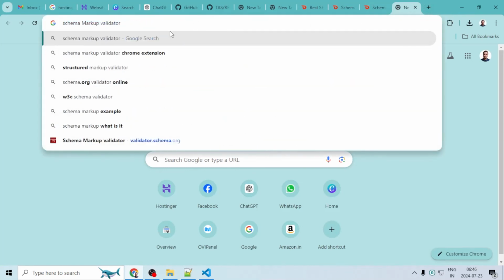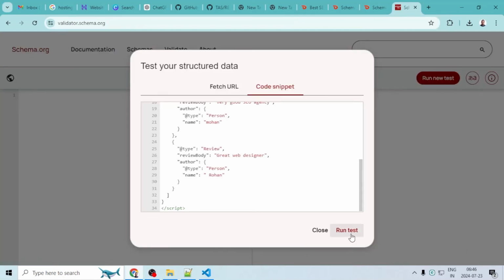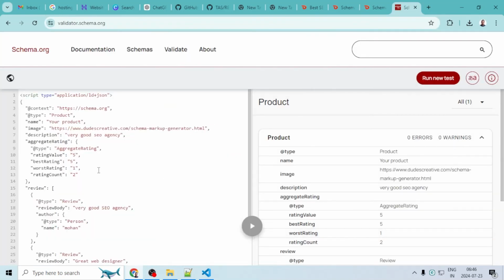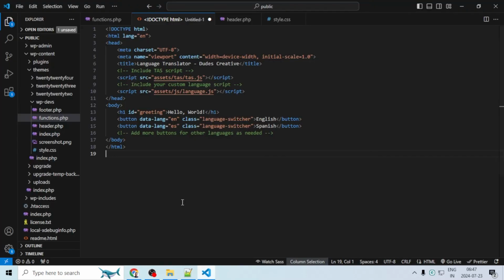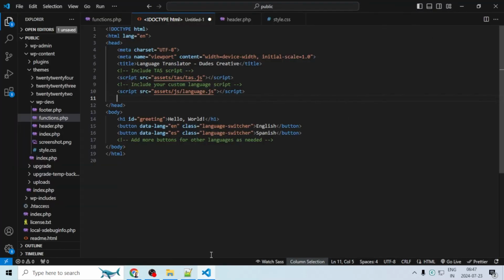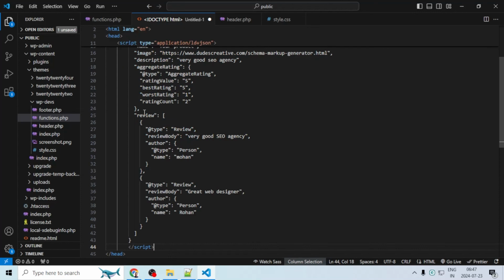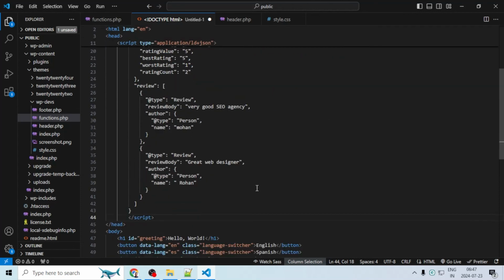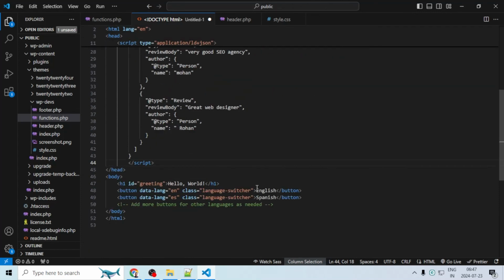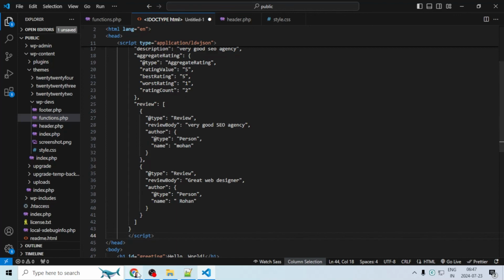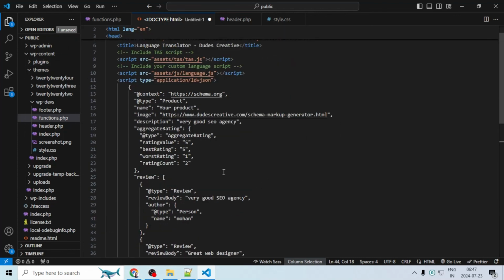We'll go to the schema markup validator. Ensure that there is nothing wrong in the code, okay? Before closing the head tag, we'll paste it and save it. If you are using a WordPress website, WordPress CMS, then you can use header, footer, custom code. There are so many plugins. Through those plugins you can insert it on your WordPress pages and posts.